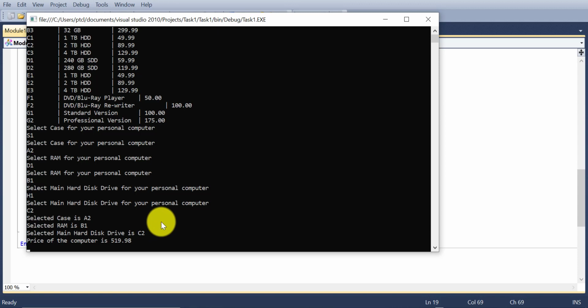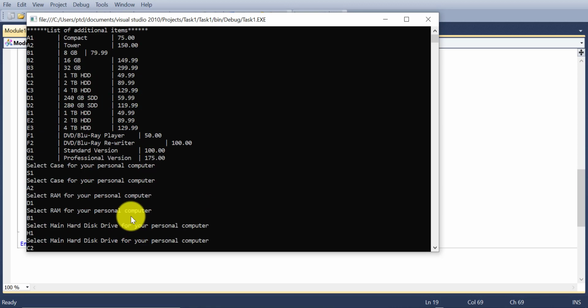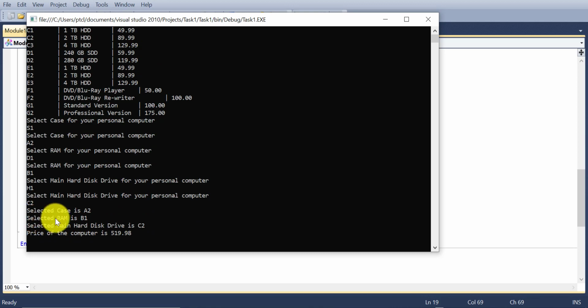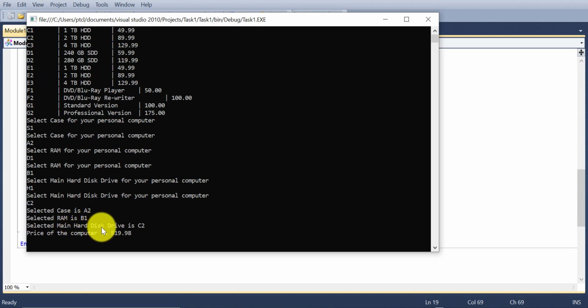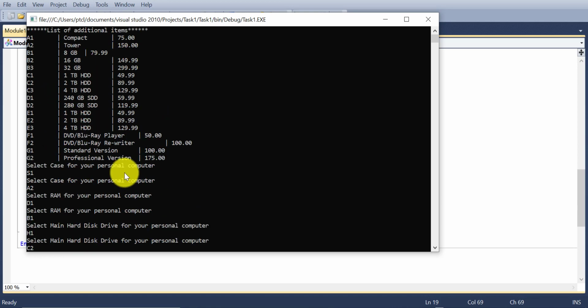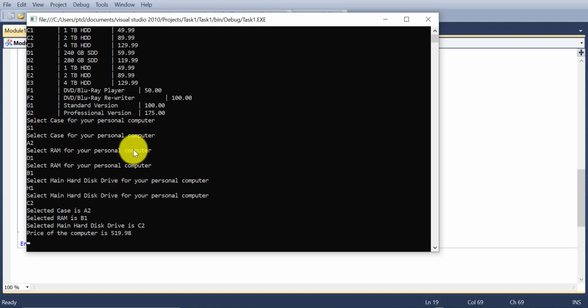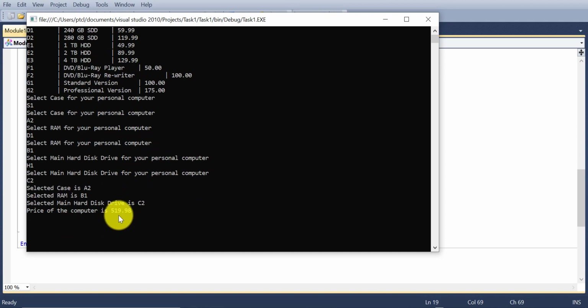As the basic price of the computer was 200, so if you see the price of selected case, that is A2, it is $150. Then selected RAM price is B1's price is 79.99. Then price of the selected main hard disk drive C2 is 89.99. So if you sum up all of these values, you will get 519.98 value for the price for your personal computer. That was all that is to be achieved in task 1.